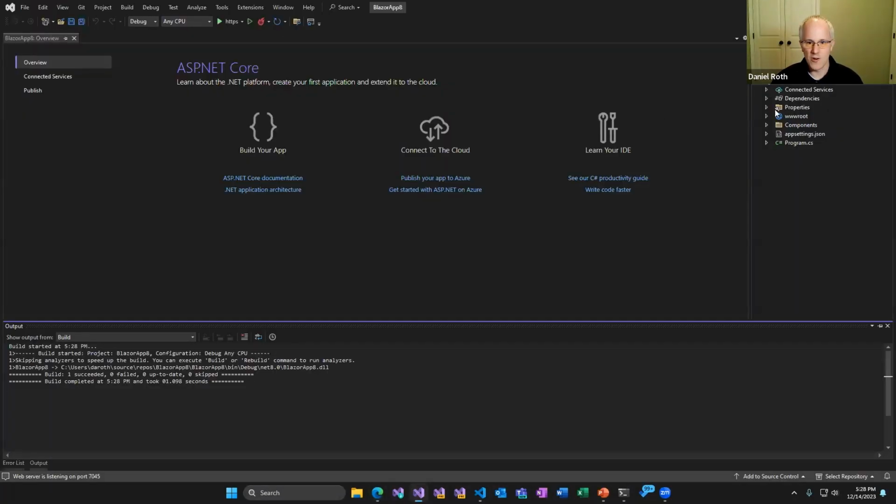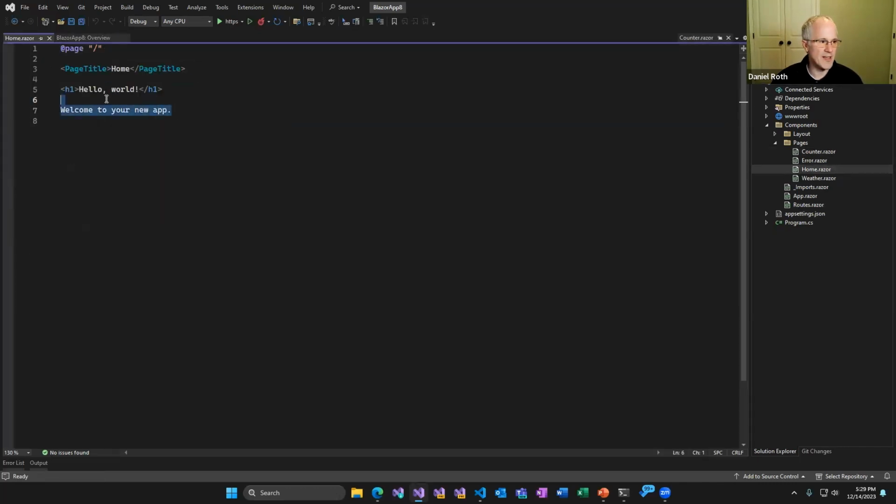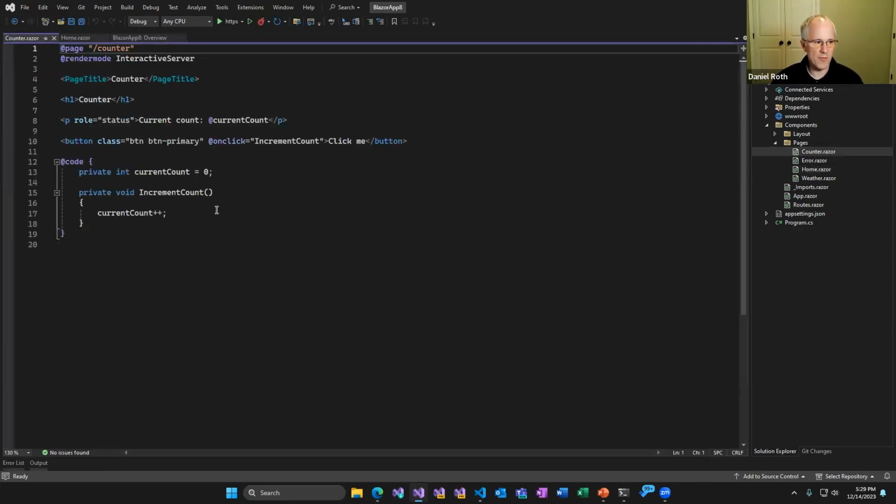And if we look at the code, let's look at the home page. So the home page, just static HTML, nothing else really going on there. The counter page looks like a normal Blazor counter, but it's got that render mode attribute at the top to say, you know what, this one page I want to be interactive. We'll only have the WebSocket connection, interactive server rendering for this one page.